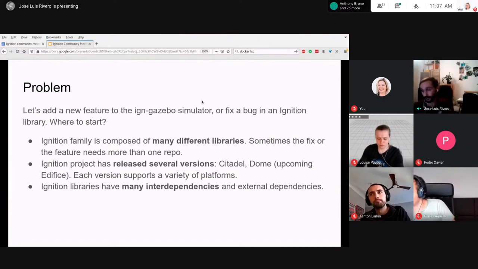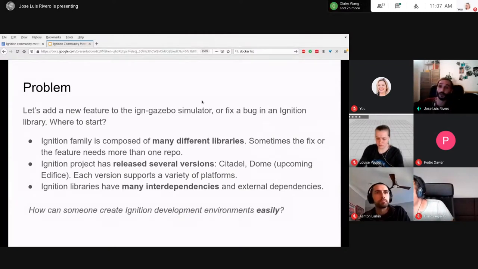So the problem we try to solve with this is how someone can create an Ignition development environment easily. Right? So this is the problem. If anyone has found this problem before, here we go.